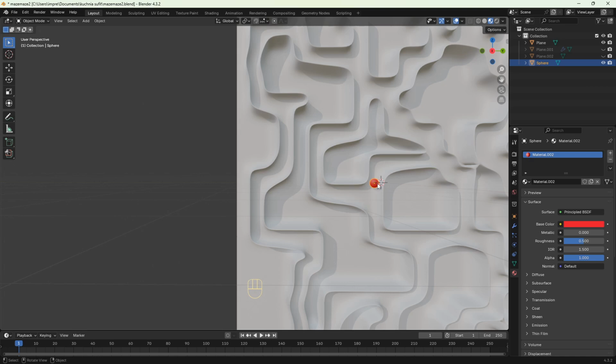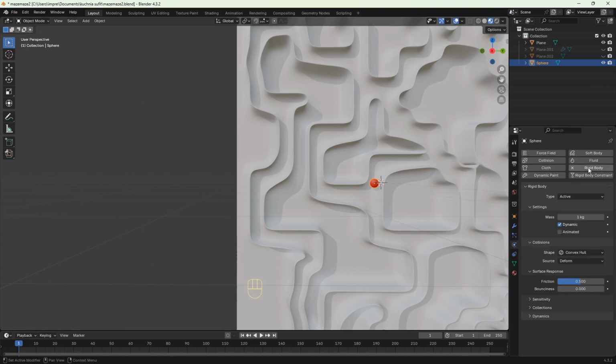We have to add rigid body to our sphere as well. So let's add rigid body. Then we leave the type as active. We can leave the shape as convex hull. And let's reduce the friction as well. And let's add some bounciness.